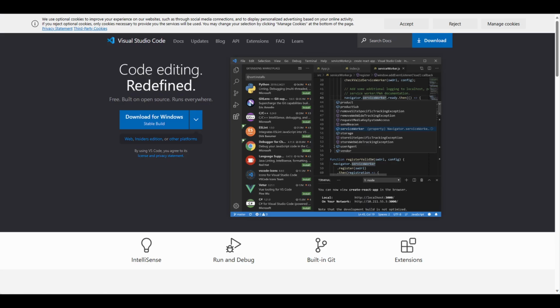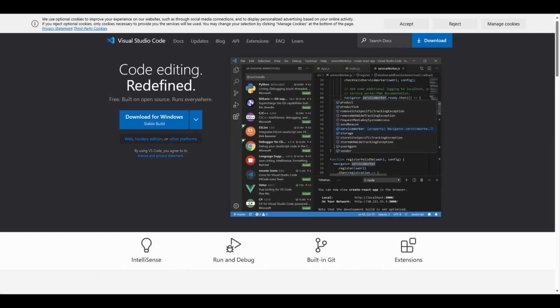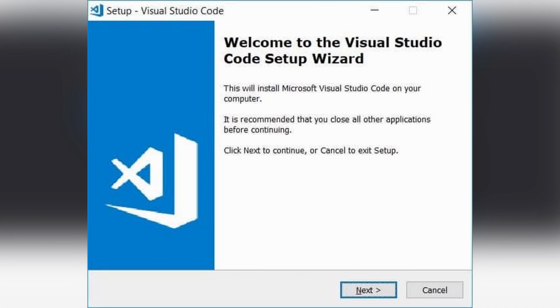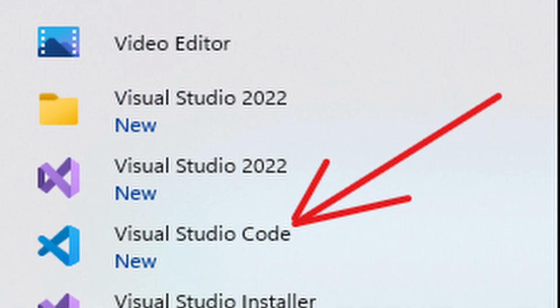Let's get started with the installation. Click the link in the description, which will lead you to the VS Code website, and on the website you'll find a big download button for Windows, Mac, and Linux. Click on it to download the installer for your operating system. Once the installer is done downloading, run the installer and follow on-screen instructions to install Visual Studio Code. After installing, you can find VS Code in your applications or programs. Open it up and you're ready to start coding.